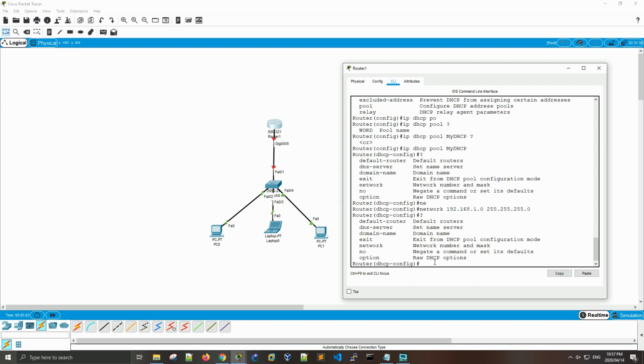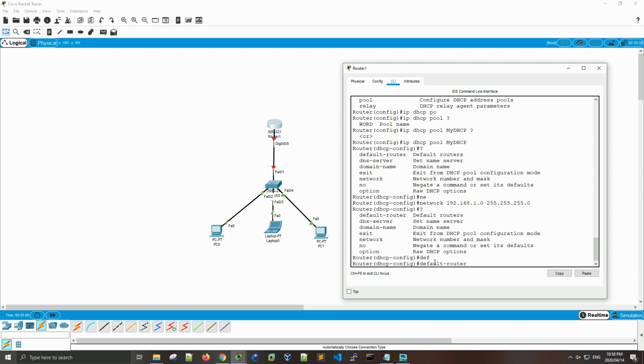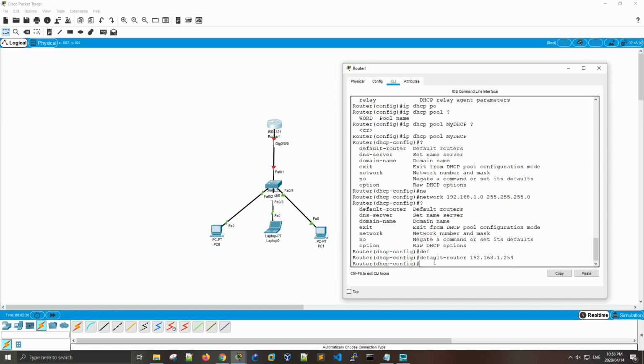We can say yes, we need to assign a default router. Default router is 192.168.1.254. This will be the interface of the router, which is that Gig0/0/0, which is pointing back to the switch and the endpoint devices, because this is the interface which will be the default gateway where they need to go and fetch their information from.